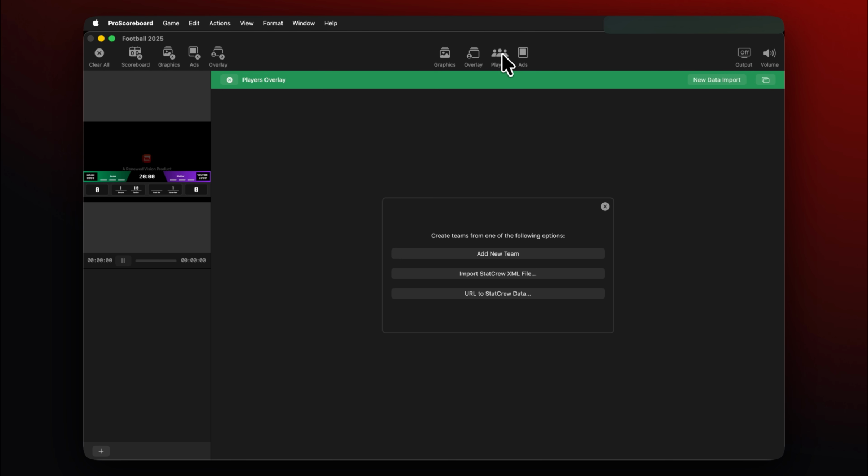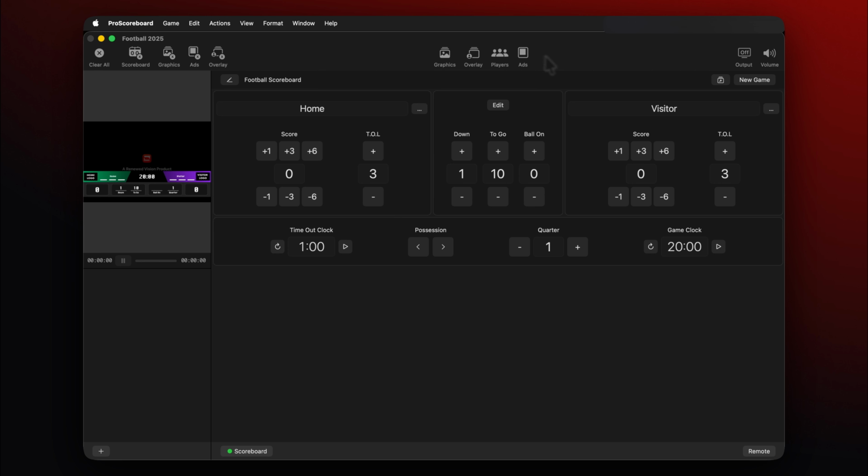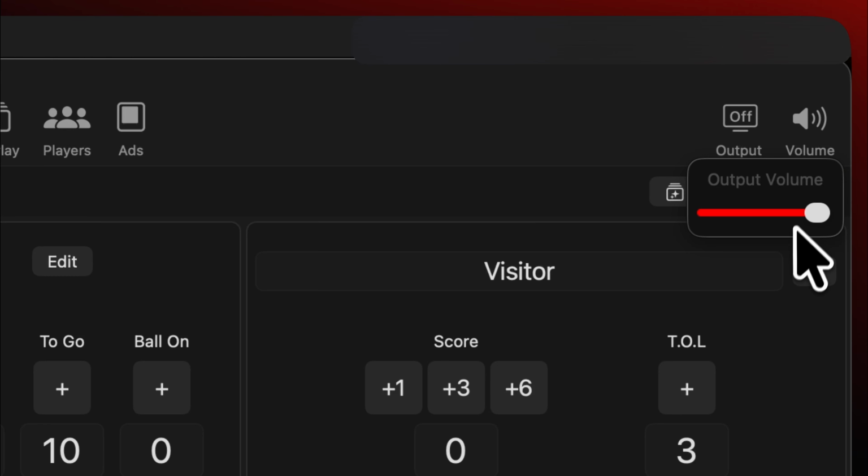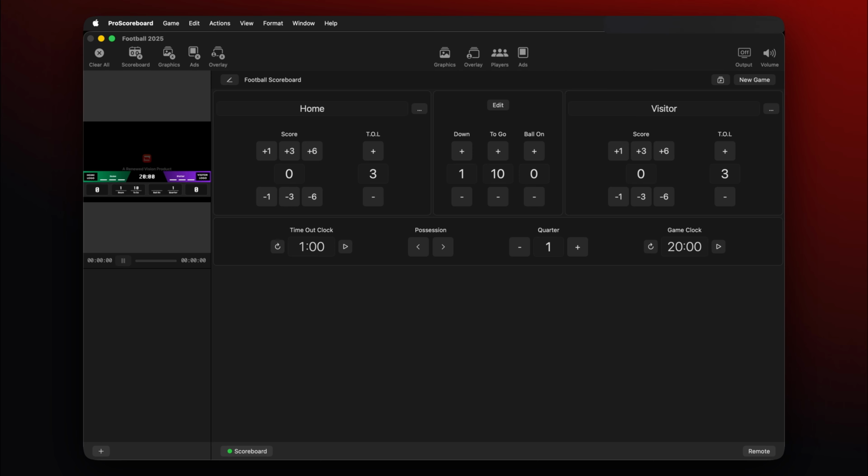The players button, which opens the player data window. The ads button, which activates the ad layer if it's configured. The output button, which turns your graphics output on or off. Just a heads up, this only affects HDMI or direct connections. SDI, NDI, and Blackmagic outputs stay live. And finally, the volume button, where you can control the audio output from ProScoreboard. We'll cover how to customize which buttons show up here and in what order in another video.